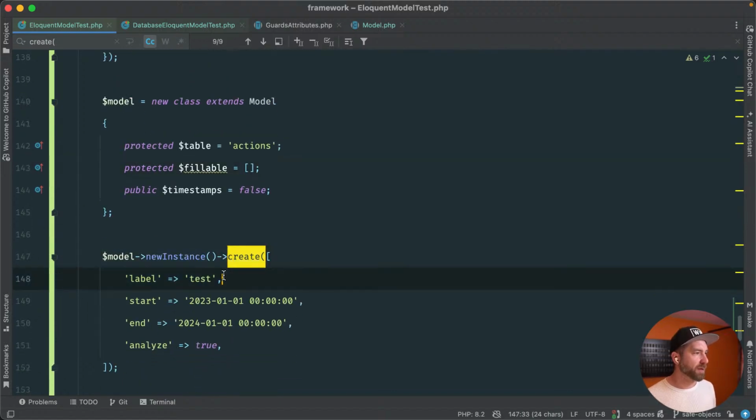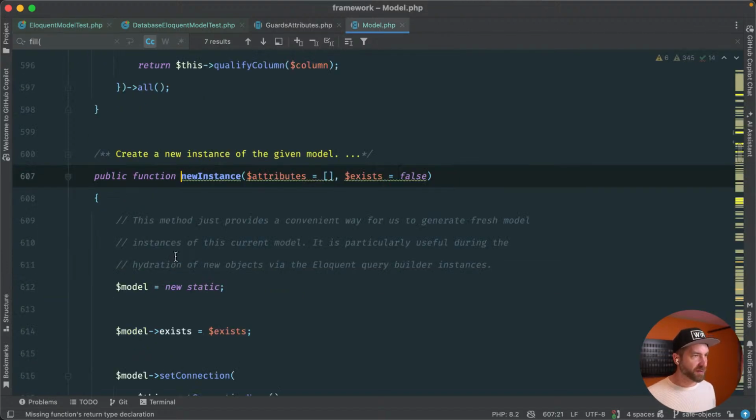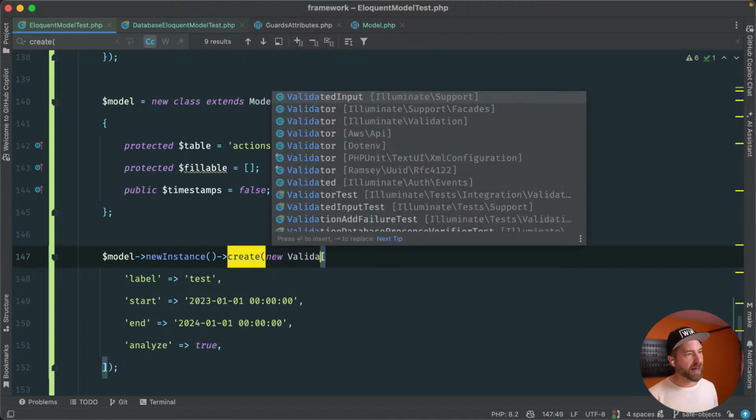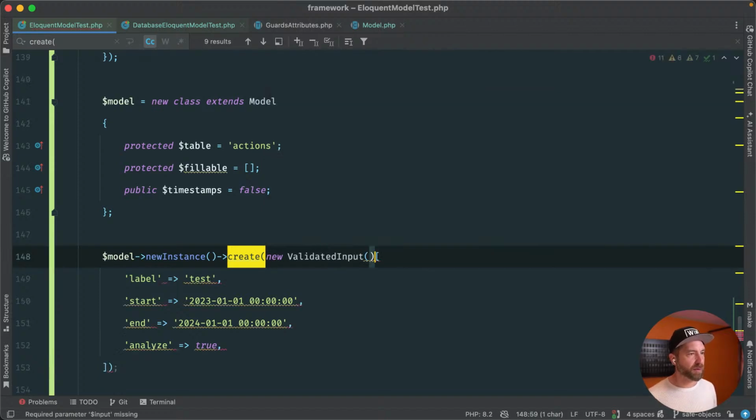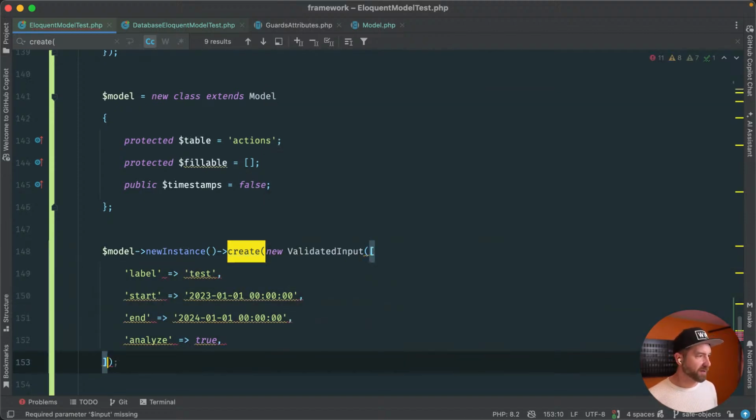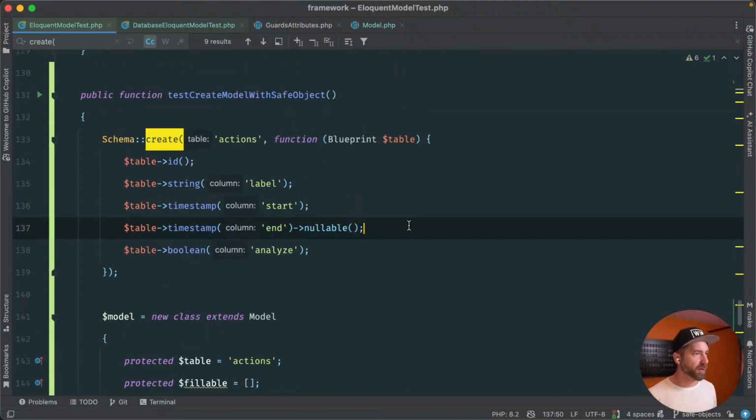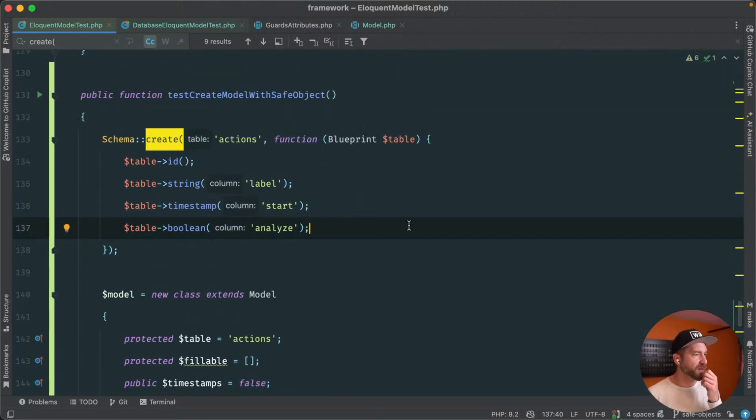And here we can just call new instance, which actually also does take that. That's fine, we'll just do that. And instead we can say new validated input like we've been doing and just pass in all the same stuff. We don't even need that. I'm not trying to mess with fillable. Let's just make this super simple.